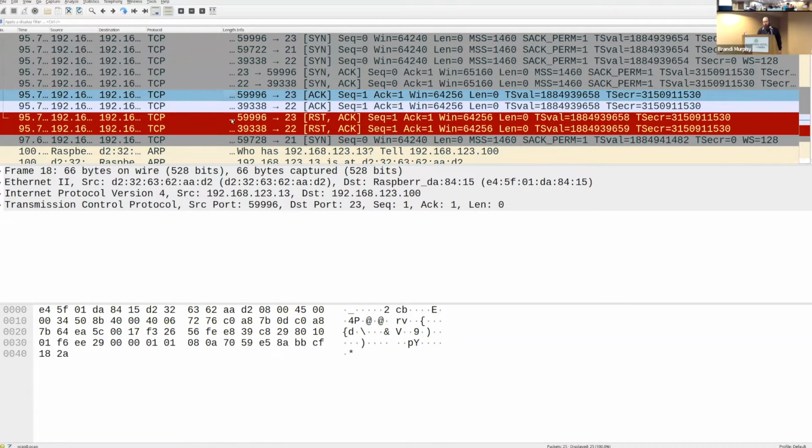Then towards the end, it really should have a couple of ACKs and a fin packet or a finished packet. But in this case, I was using Nmap as a port scanner, and Nmap is a little bit rude and sends a single packet to terminate the connection called a reset packet.